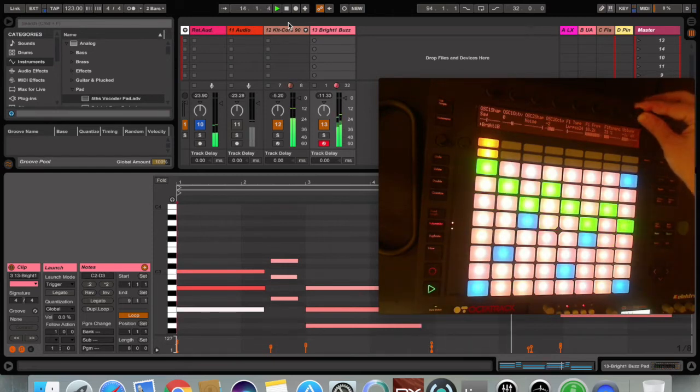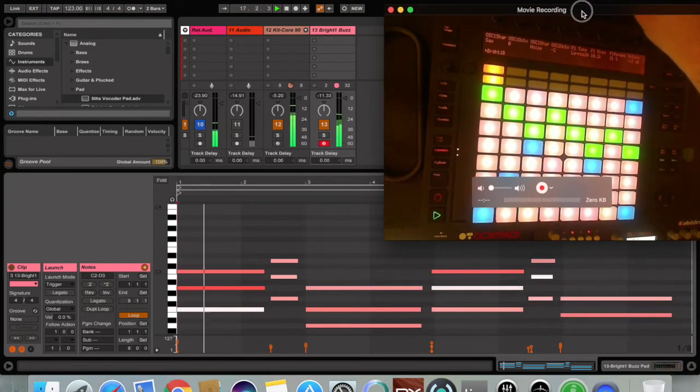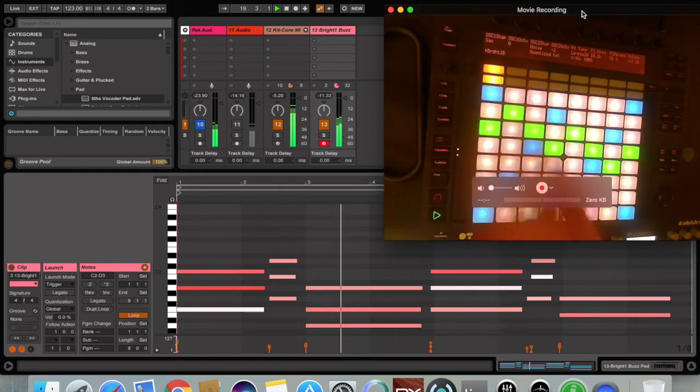Reduce the volume a little bit. As you can see in the screen, I played a little bit sloppy. I can quantize it by pressing on this quantize button. See? Kind of made it a little bit tighter.